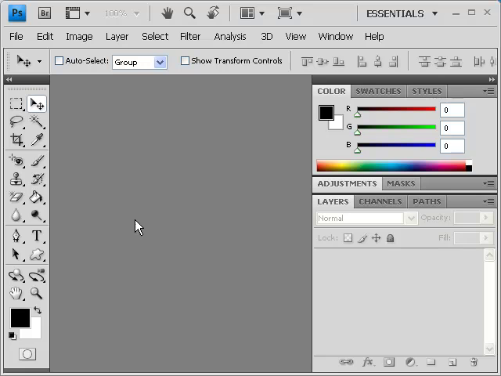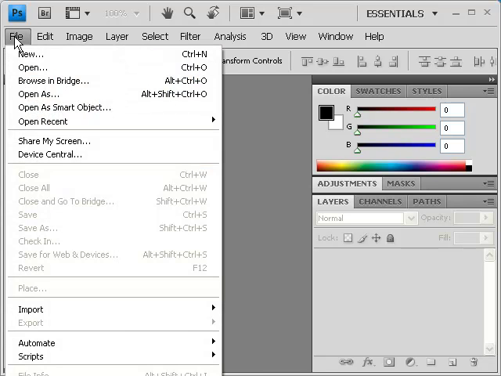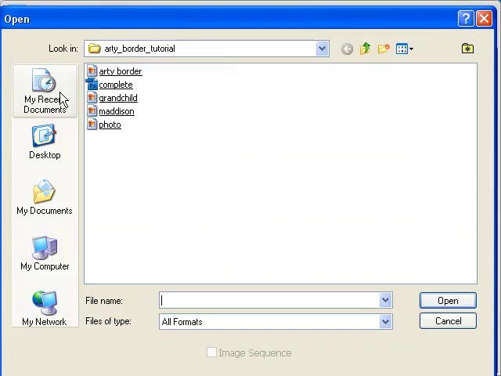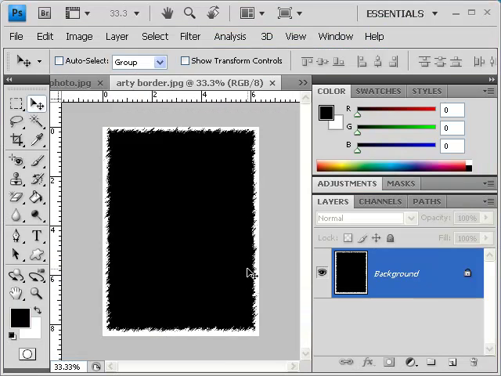Right, so firstly we need two things. We need the arty border and we need our image that we're going to insert into the border. So if we come up to the File menu and select Open, and then browse for the images that you need. So I'm going to select the arty border and the photo I'm going to use for this tutorial. Once you've selected the images, click on Open to bring them into Photoshop.